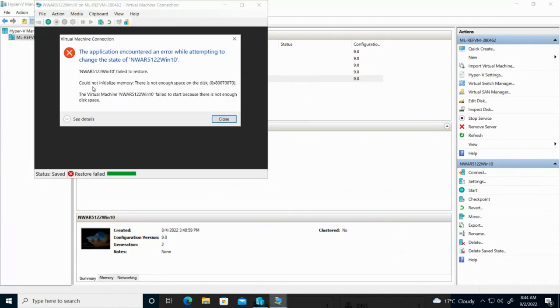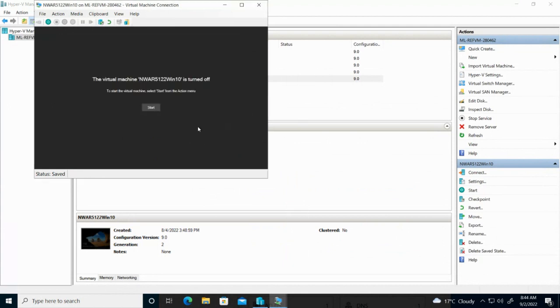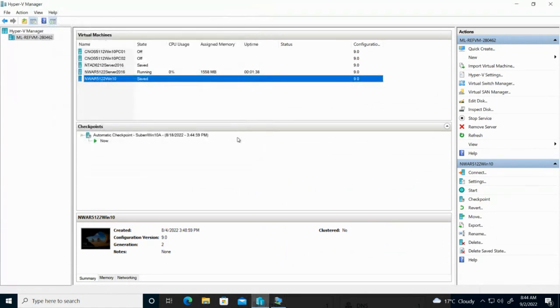So let me see now if it allows me to run both my virtual computers. Here, can you see? Could not initialize memory. There's not enough space on the disk. The virtual machine could not start because there's not enough disk space. Okay. So I'm just going to quickly go and, which one is this one? MLA. Okay, so I've got other client computers that I was using here. I'm going to go and delete this one, so I'll turn it off.